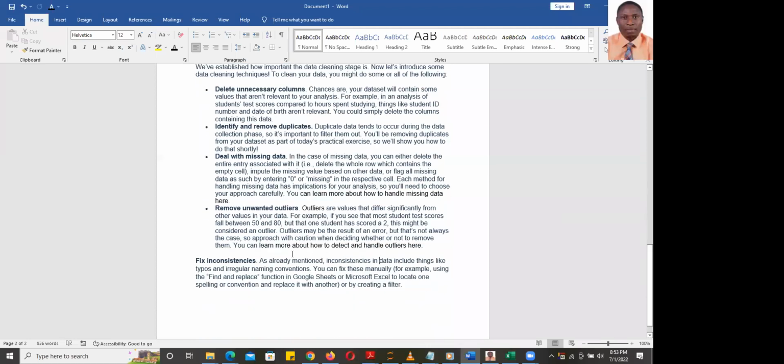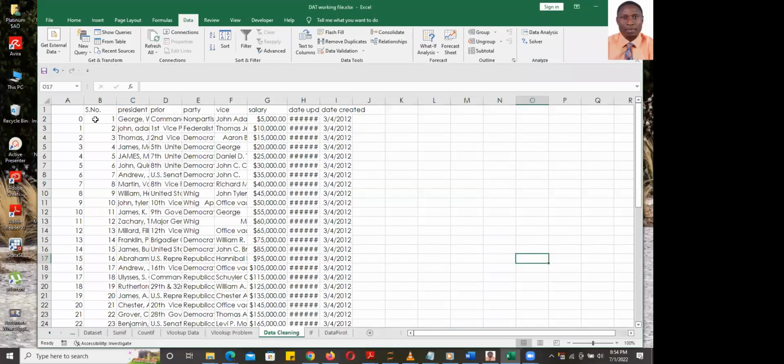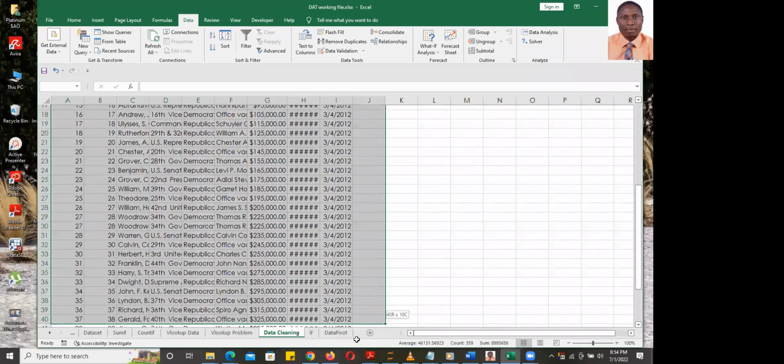So, fix inconsistency. As already mentioned, inconsistencies in data include things like typos and irregular naming conventions. You can fix this manually. For example, you can use the find and replace function in Google Sheets or Excel. Or we can use filter. These are all the methods we are going to deal with, using this data set that we want to clean.